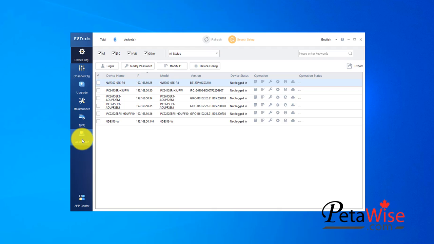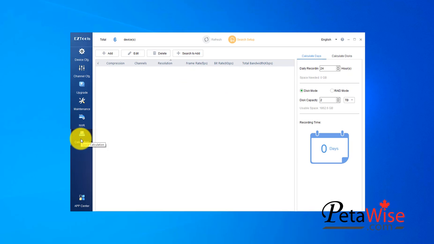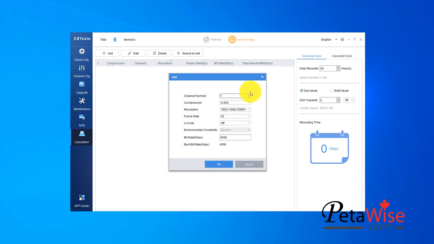And down at the bottom here you can see this calculation area. We're going to click on that. Now I'm just going to do this as an example, but it will show how we can do a hard drive calculation. So for example, say we're going to do an 8-channel NVR. We're going to add 4 cameras, so we can change this to 4 cameras. Instead of recording at H.264, we're going to do H.265.